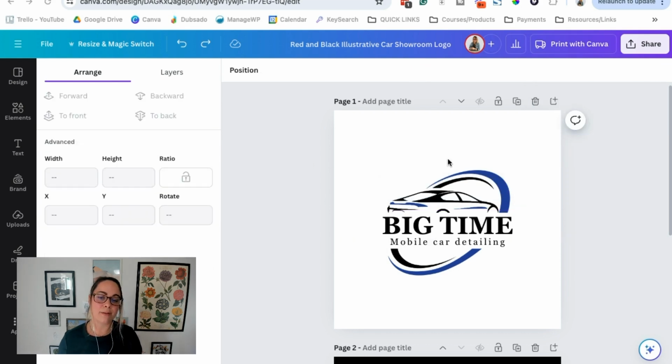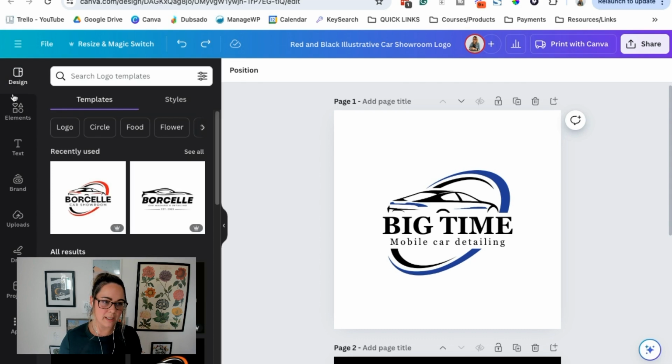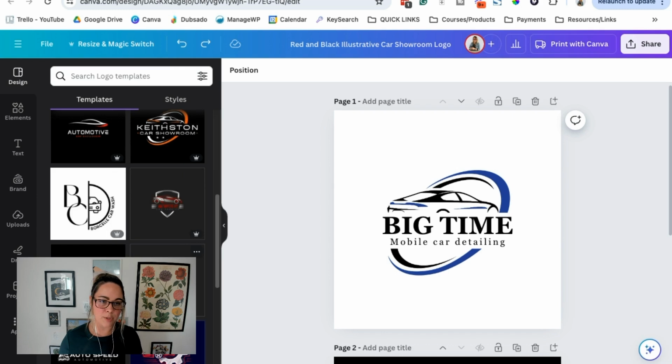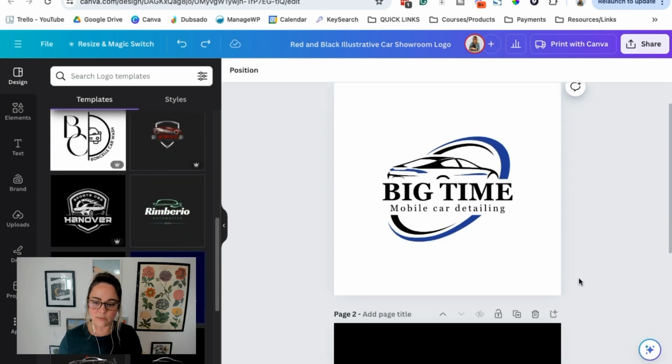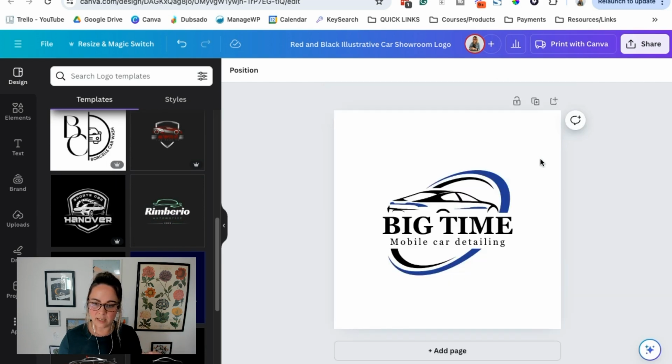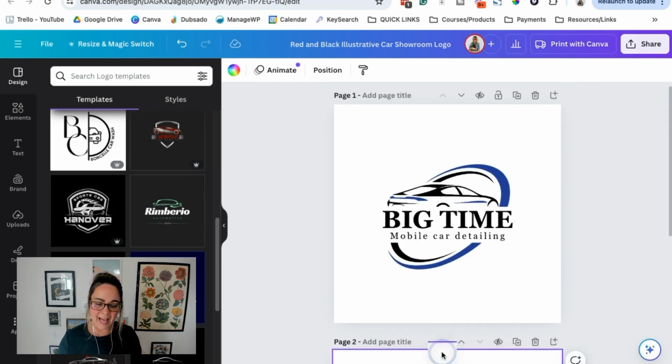Let's say halfway through customizing this, maybe we wanted to mess around with customizing a different logo. What you can do is come back over here on the left-hand menu and click design. And then you can scroll through the other options. So these were the options that showed up when we were sifting through different ones. And so if you wanted to mess around with different ones, I'm just going to go ahead and delete this page. But basically you can add a page here.